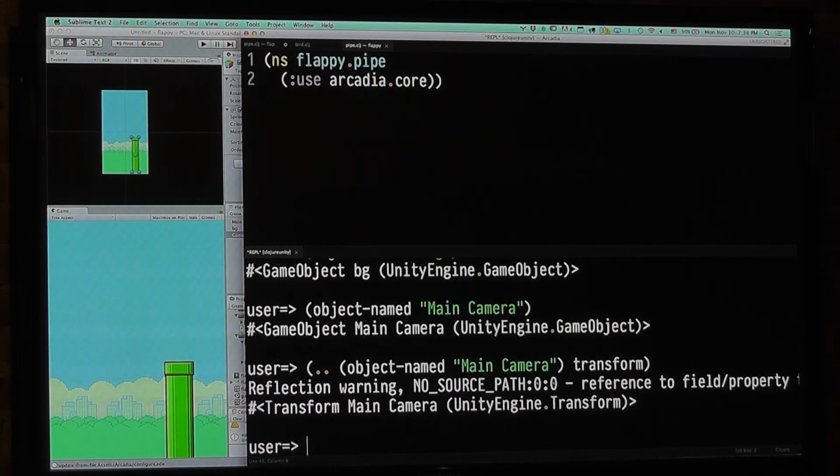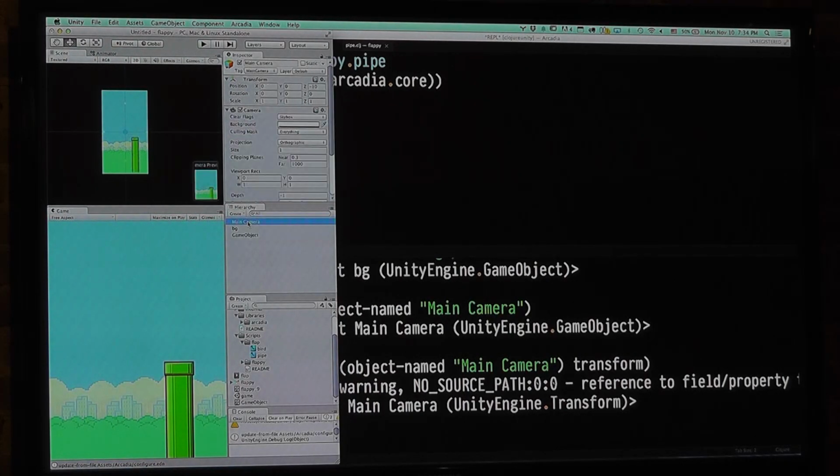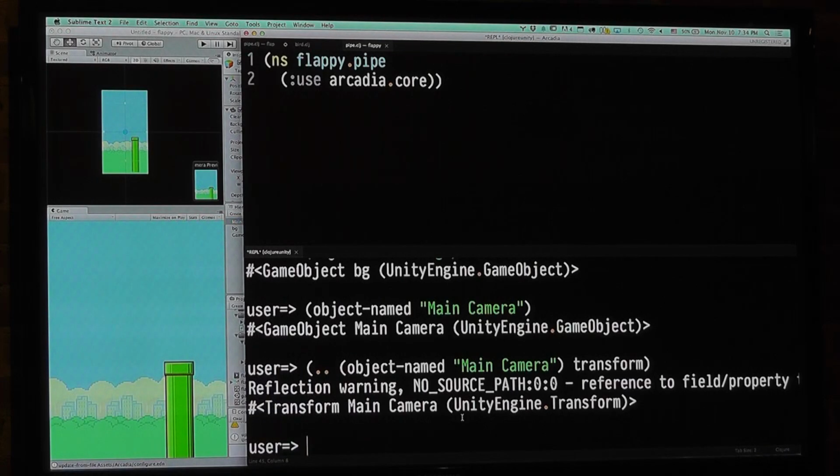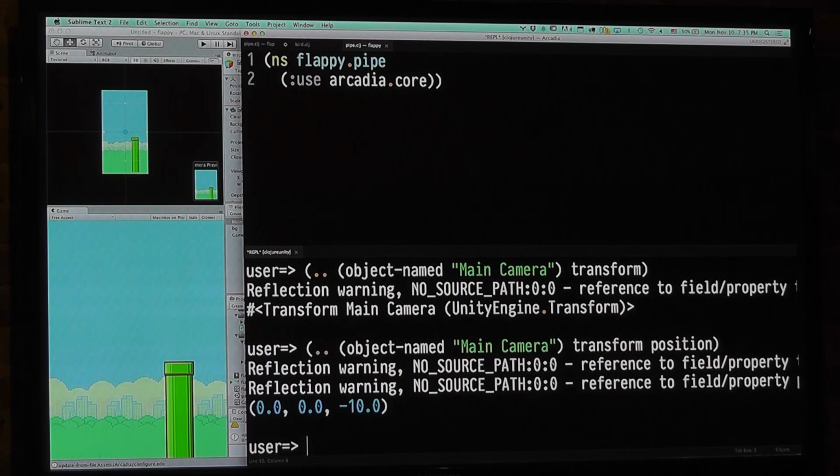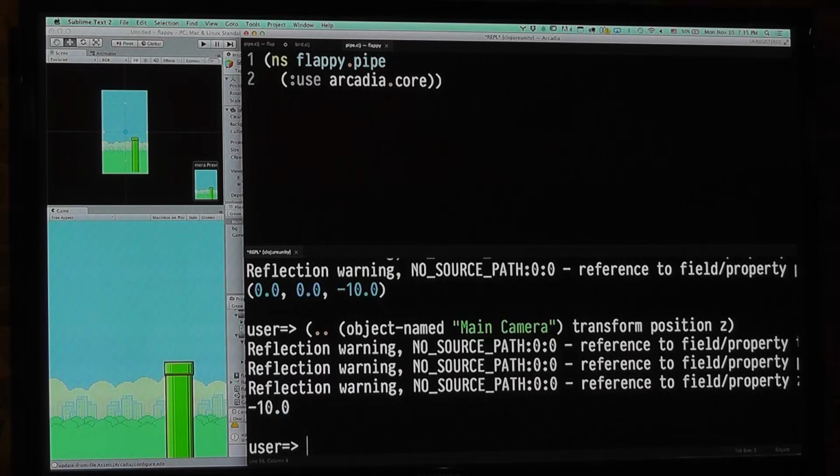So again, in Unity, everything is a game object, and a game object is just an empty container of components. So to do anything useful, you have to talk to a component. So here I'm querying the transform component of the camera object. Transform is what encodes position, rotation, and scale in Unity. So if I continue with this form, transform position, I get its position. It's at 0, 0, minus 10.